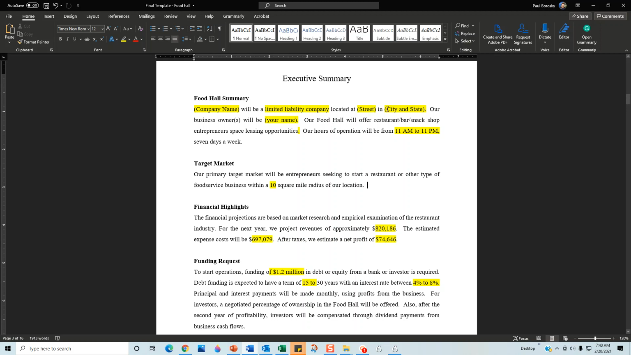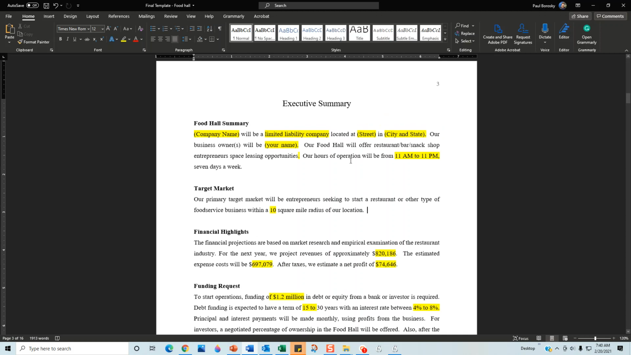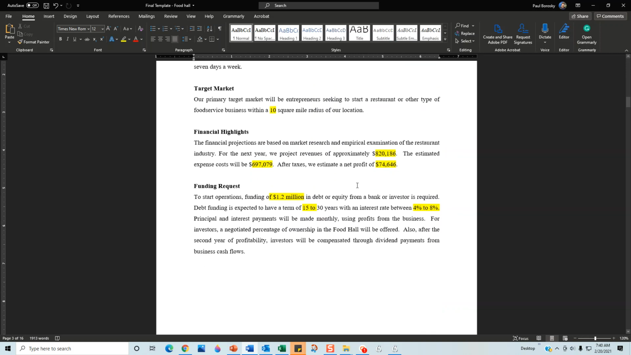Also put the location that your home office is going to be, or where your food hall location is going to be. Put the city, or worst case scenario, city and state. Next, put your names right here, and then right here, the hours of operation. From that, just go through the template and start reading through the template.